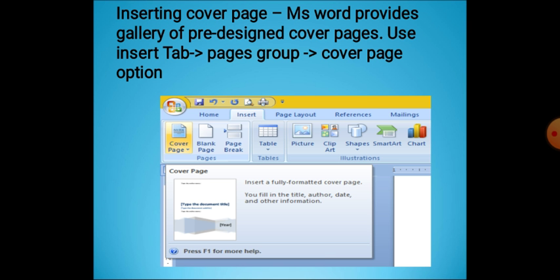Next is cover page. As I told you children, nowadays mostly we are preparing our project reports in Microsoft Word and then we take the printout. So you know very well that everyone likes to create a beautiful attractive cover page for the project report. You people also prepare project reports in various subjects. For that we will use the cover page option that is available in Microsoft, and Microsoft provides a gallery of pre-designed cover pages. There are already samples of cover pages in the list and we can select any of the cover page styles that we like.